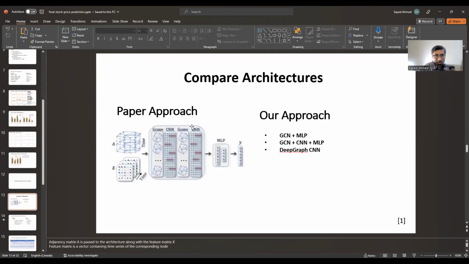So this is the architecture of the paper. And in my case, this is the architecture that I am trying. Now, one thing is when you're comparing, you may try to implement what the paper has done and see if your implementation can do that.